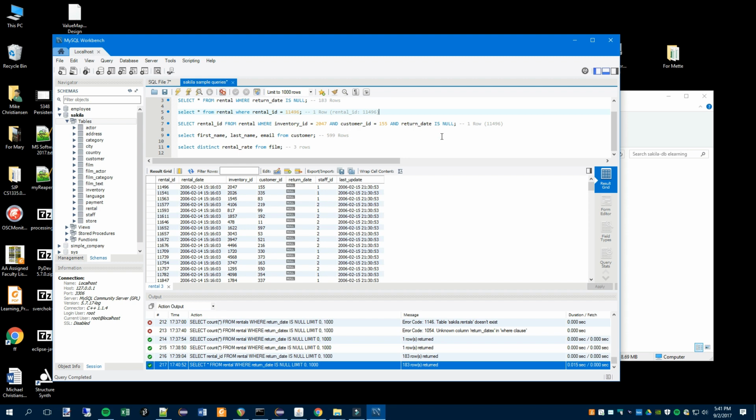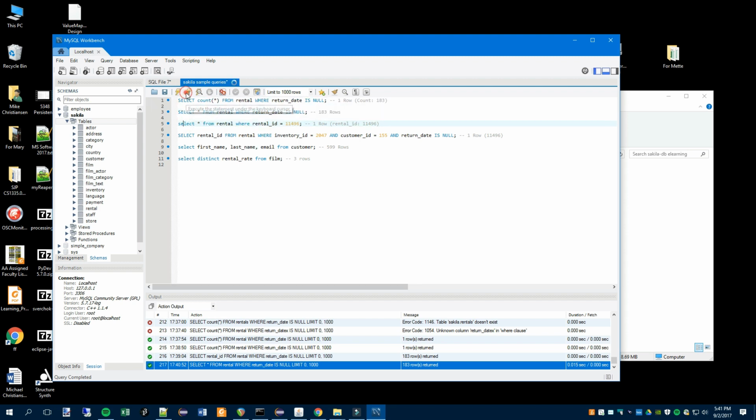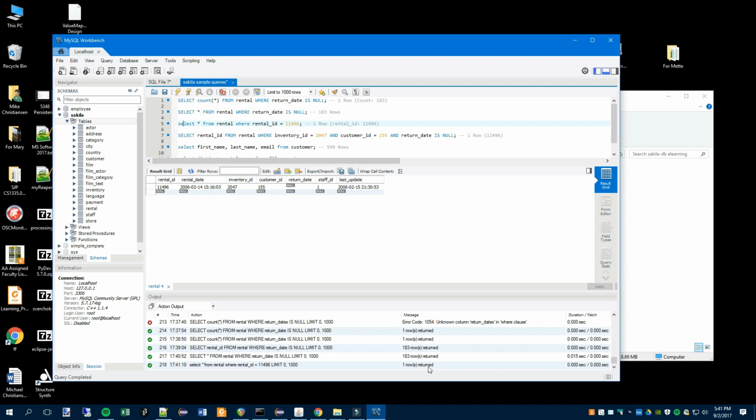Okay. And the other ones work pretty much the same. Select, run, and one row returned, and we're selecting star from rental. We're selecting a particular rental ID. I'm sure it's one of the rental IDs that was returned by this select. And so same size result set, but just one row in the result set because we are selecting a specific rental ID, a unique key from the rental table.